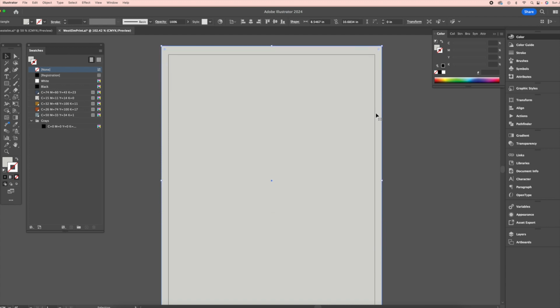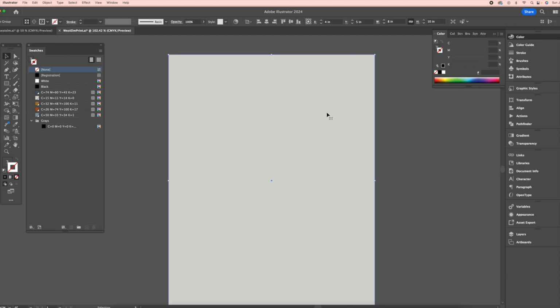Then we'll select both rectangles, and to make our clipping mask, we will press Command 7. This will clip the outer rectangle into the inner rectangle, and it should look something like this.